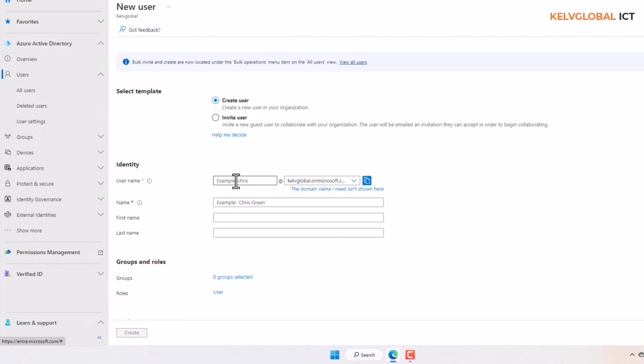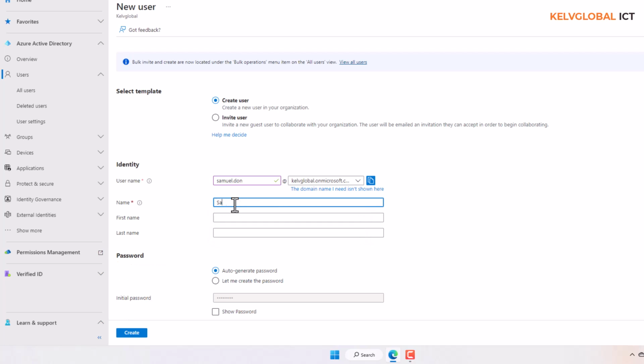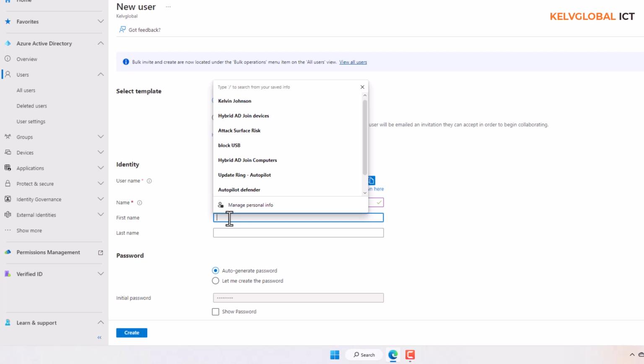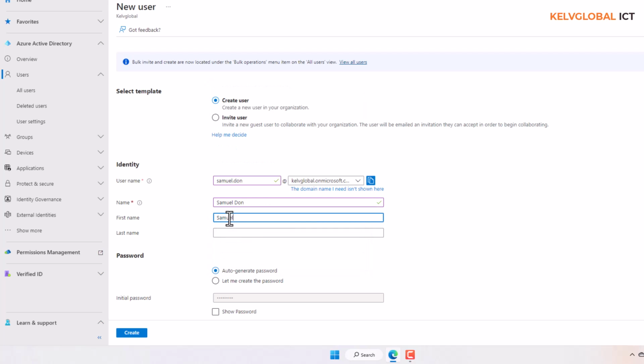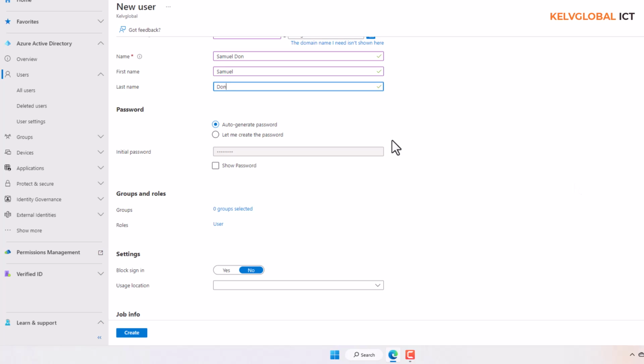Here I'm going to enter the user logon name, which is going to be samuel.don, and the user's name is going to be Samuel, and the last name is going to be Don. For the user's password, you can see we have the option to auto-generate a password. At this time, I'm going to auto-generate a new password for the user.